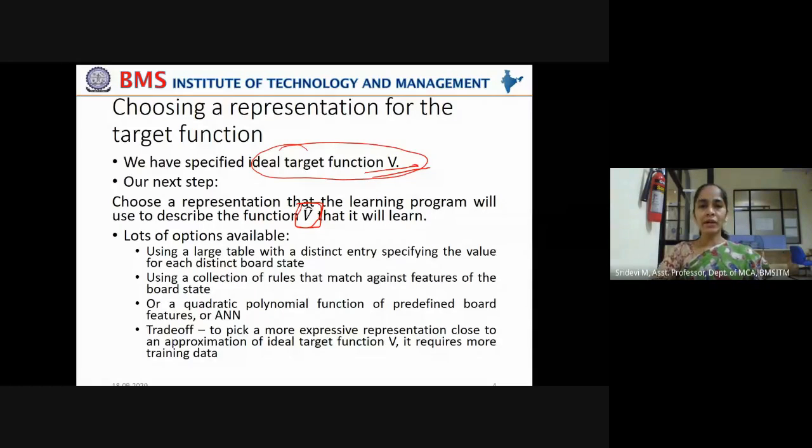Did you get this point now? There are lots of options, like creating tables of the distinct board states, or collecting the rules for which board state it can go to, and multiple board states it can go to. All these are various options available. So whenever you're writing or deciding this target function, we should be very expressive in the representation.